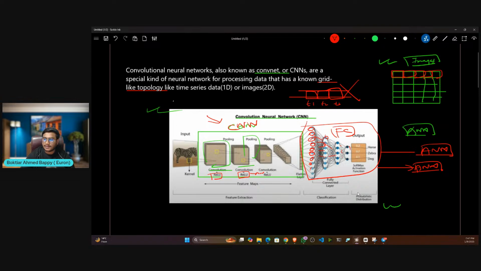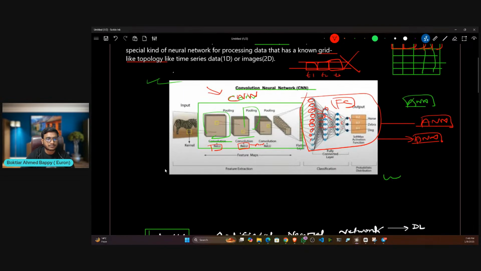So the main part of the CNN is to extract the features from the image. What kinds of features and how it will extract them, I will also let you know. We call them filters. With respect to the filters, we try to extract the features from the image.